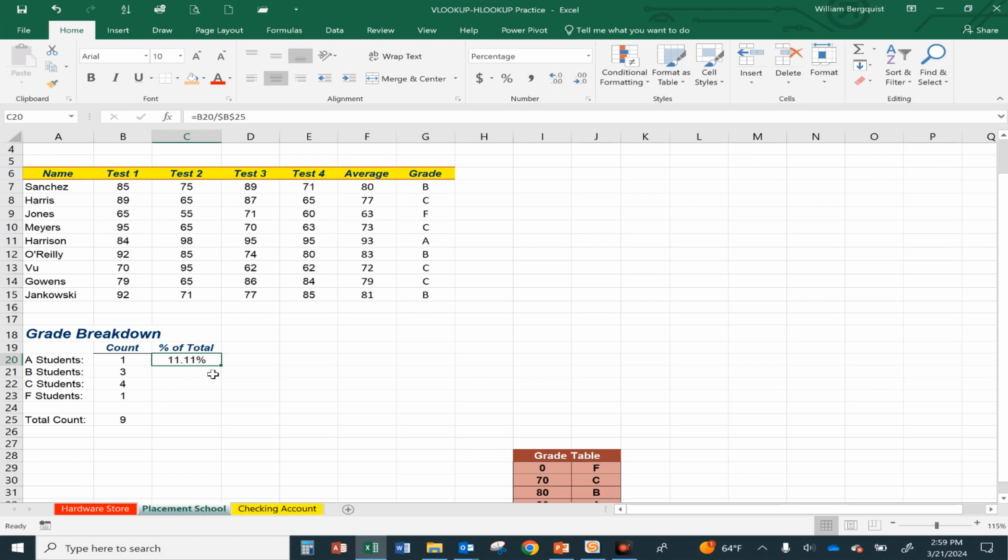I'll give it a couple of decimals. And there we go with our percents. Now, if I change my grades over here, I'll make that a 45. There we go. All my percents update, all my counts update, all my grades update. I'll make that an 89. Make that 100. Always test the worksheet, and it looks good.